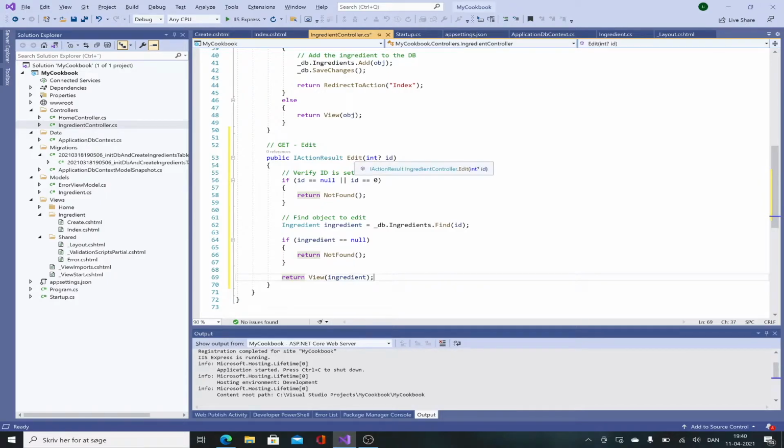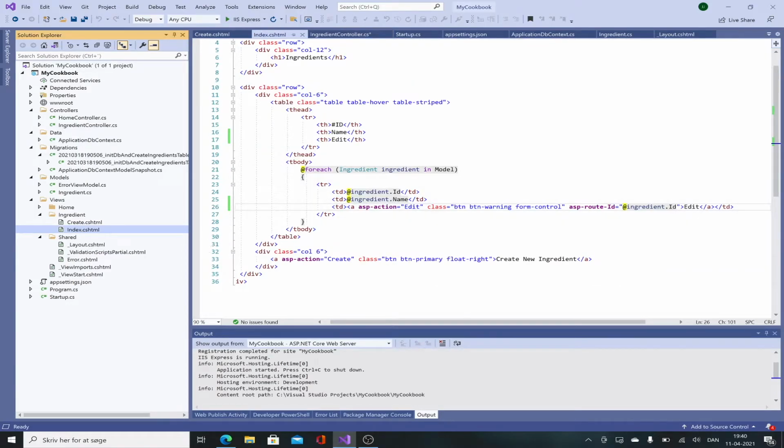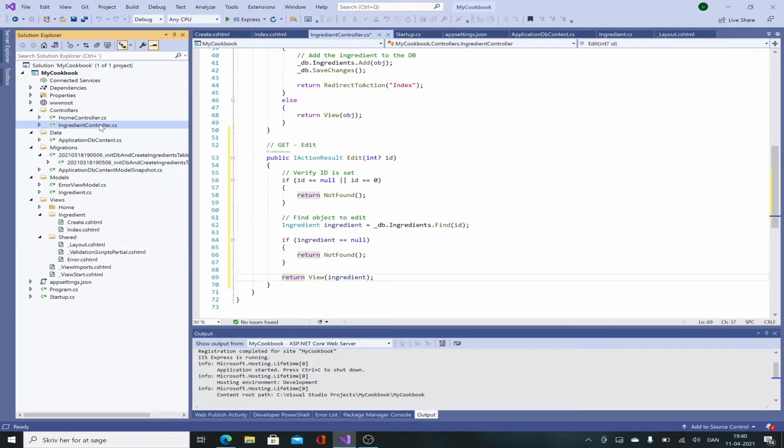Now we need to actually create the view for it. But let's just quickly recap what it's doing. We go back into the index method. We have the link created where we have the route ID we pass in right here. The route ID is then passed in as a parameter to the edit method. We verify the ID is set. We get the ingredient, verify we found an ingredient, and return out, putting the ingredient as a model in that view.